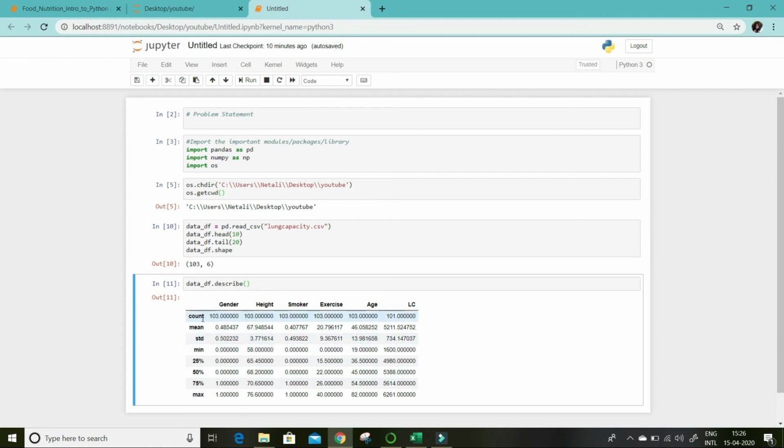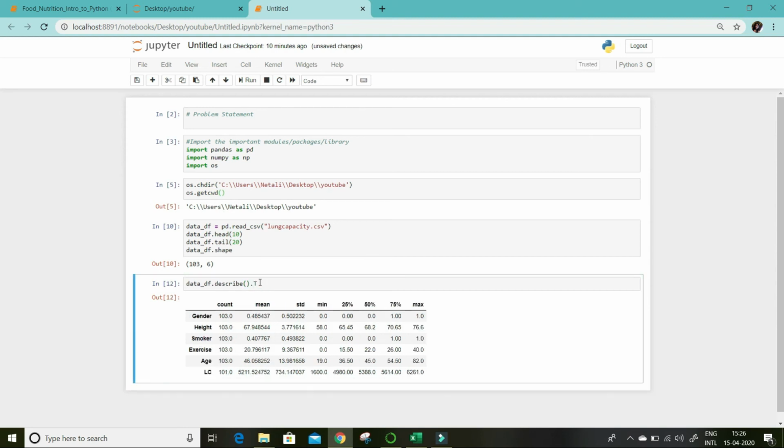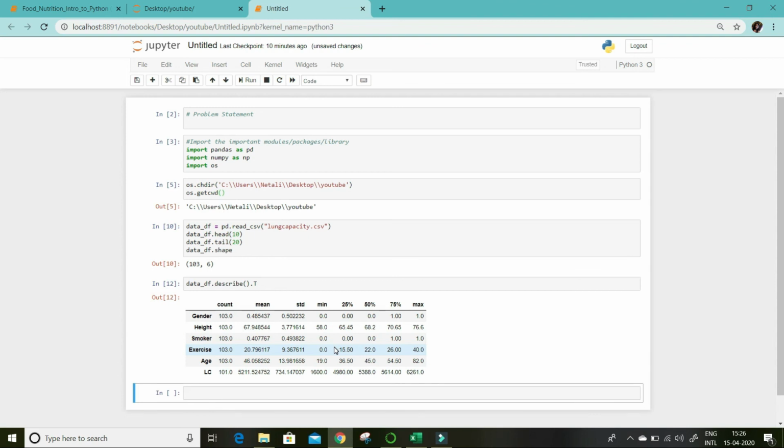Now I want to see these values in columns and these values in rows. You can just do a transpose of this with dot T, and it will transpose all these things for you. It looks nice if you transpose it, because this description makes sense when viewed this way. So do accordingly, as per your need.